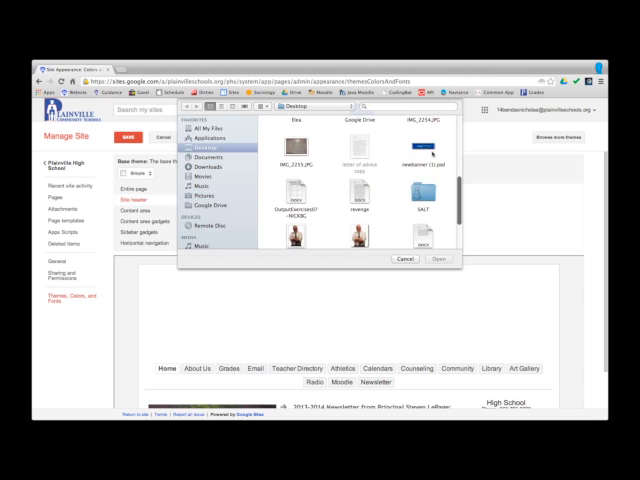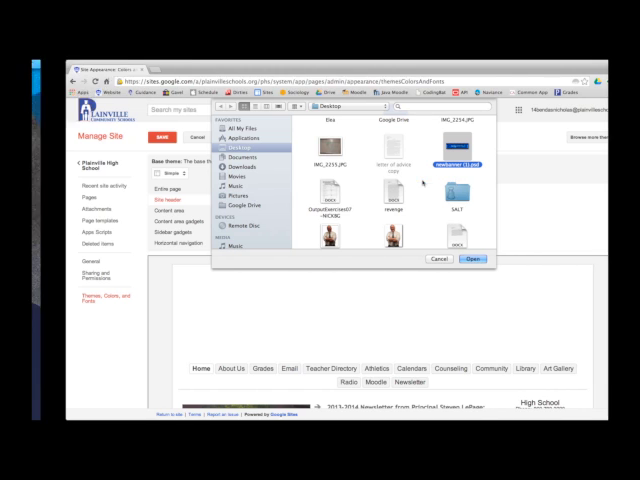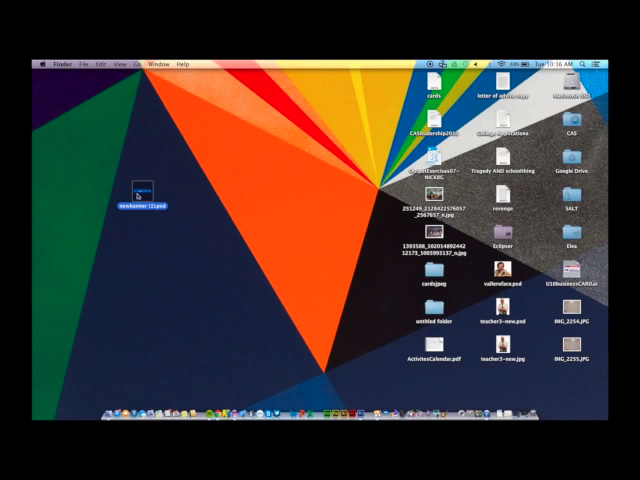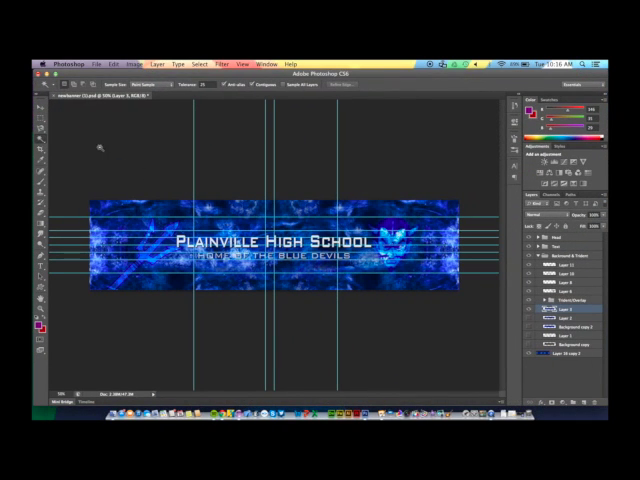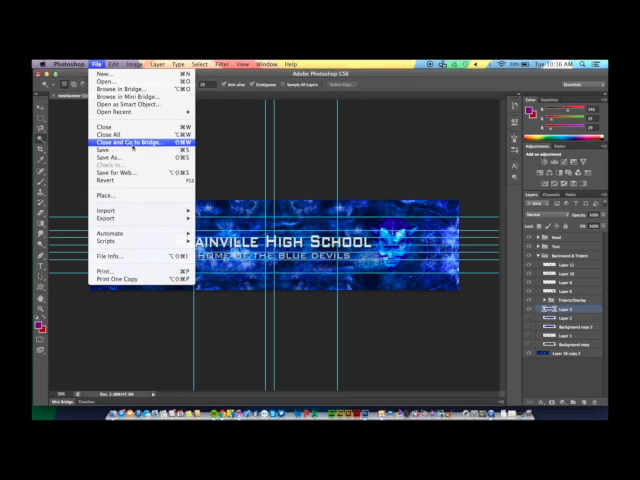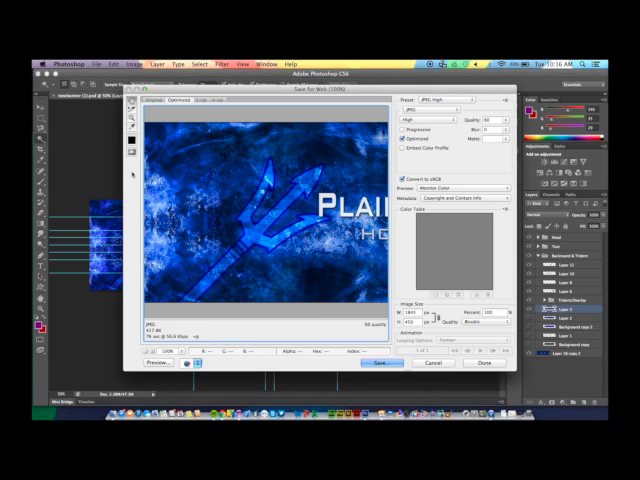Now the problem is, as you can see by the extension, we only have a PSD file. These get very glitchy with Google Sites, and they are a massive size, so it would take a long time for students to load them onto the web page. So what we're going to do is go back and change this from PSD to a GIF or JPEG. We're going to open it in Photoshop, and we don't have to worry about any of this. We're just going to go File and Save for Web.